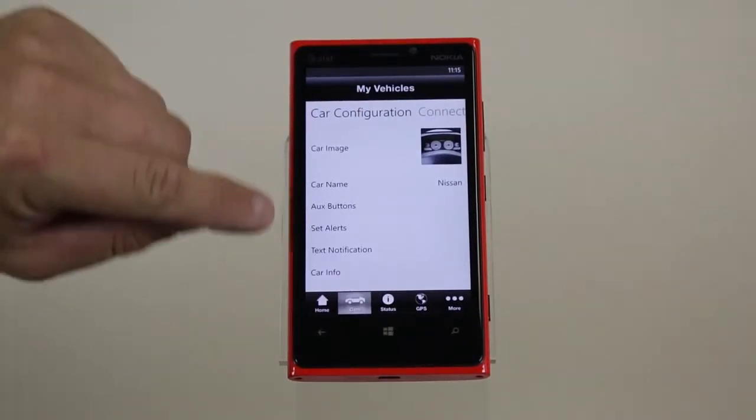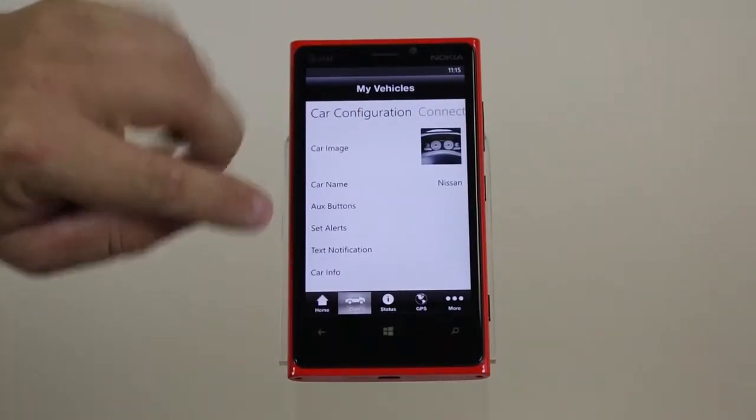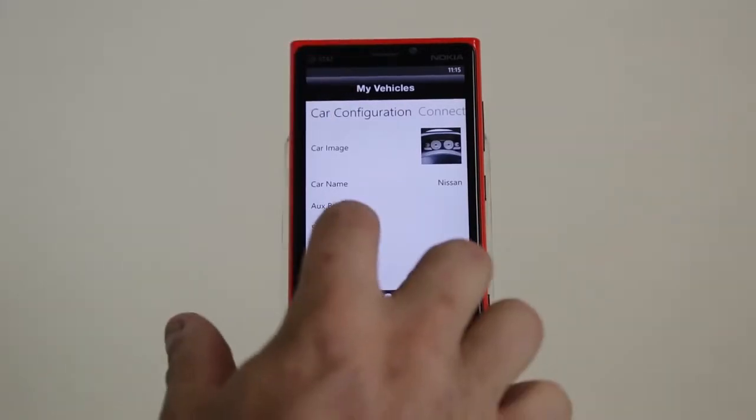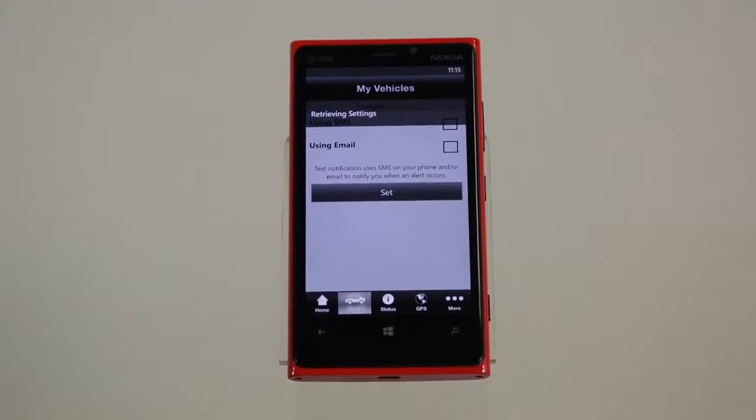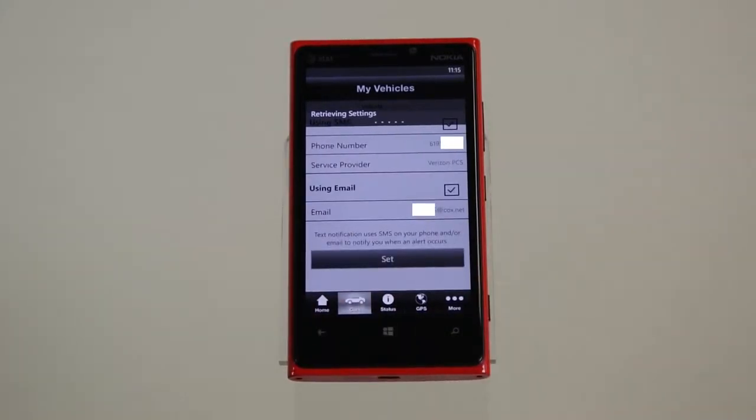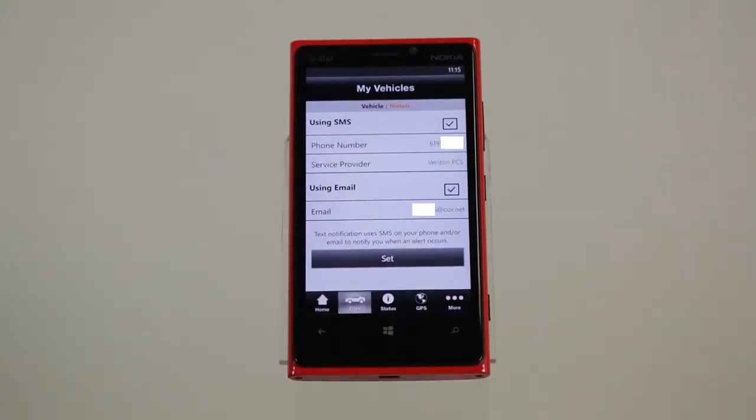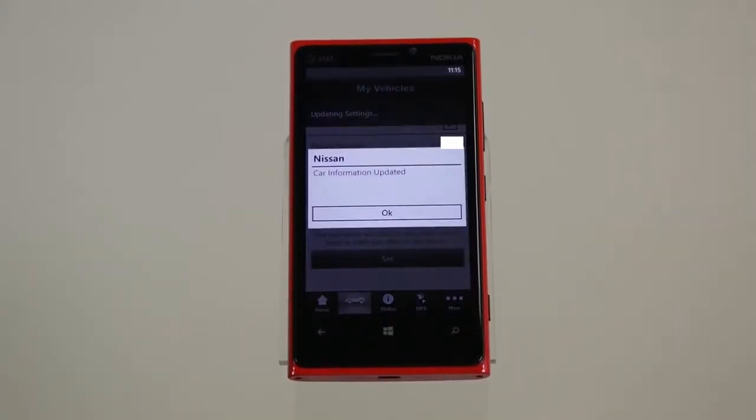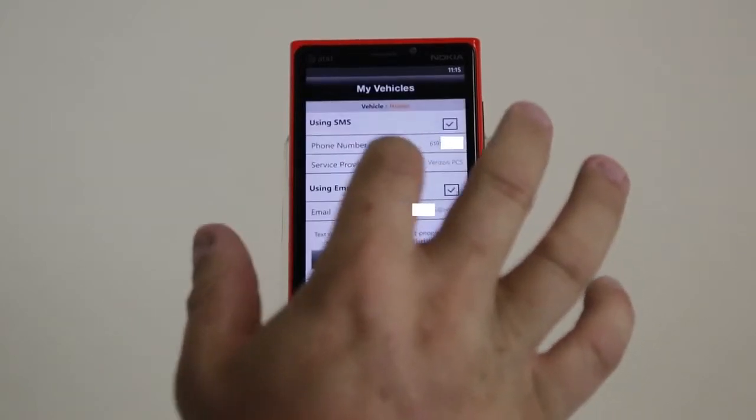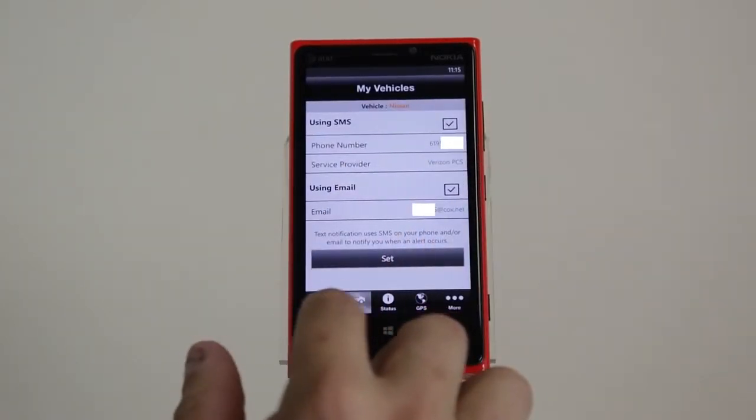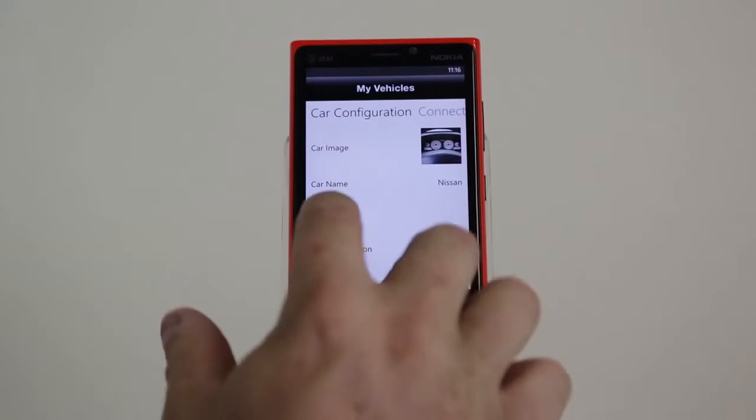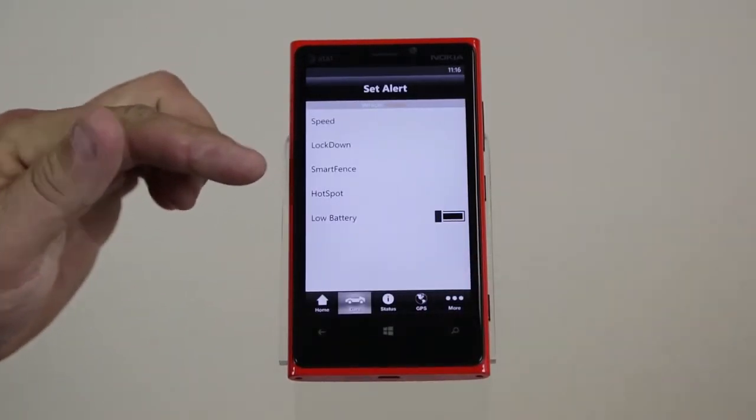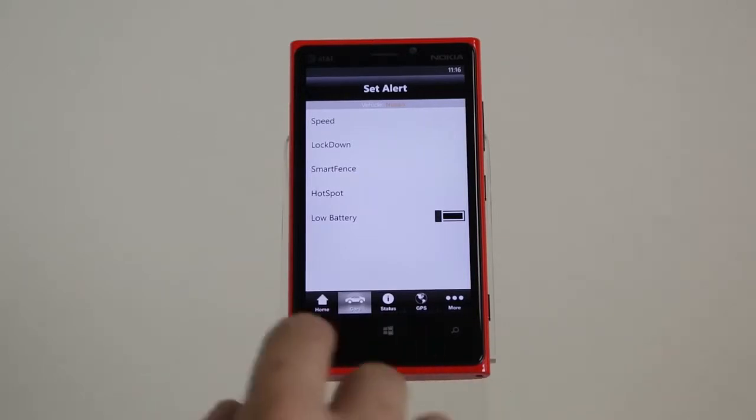Also in the Cars tab, I can set alerts for speed alerts, etc. Also do my text notifications to get SMS warnings whenever the alarm has gone off, or any trigger devices, trigger events. This is where that gets set up at. The alerts tab, as you can see: speed alert, lockdown, smart fence, hotspot, and low battery.